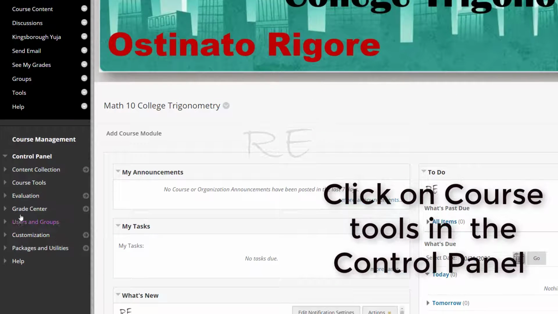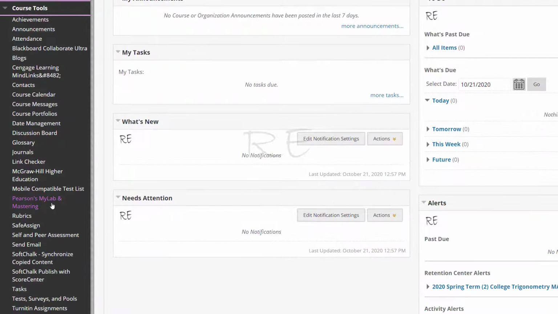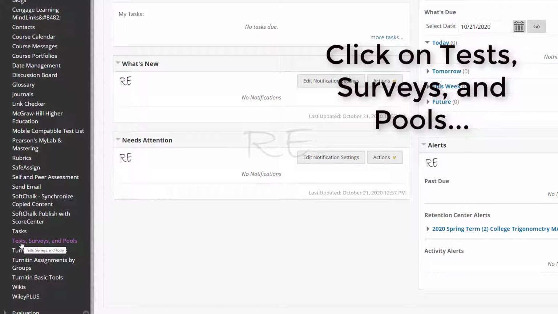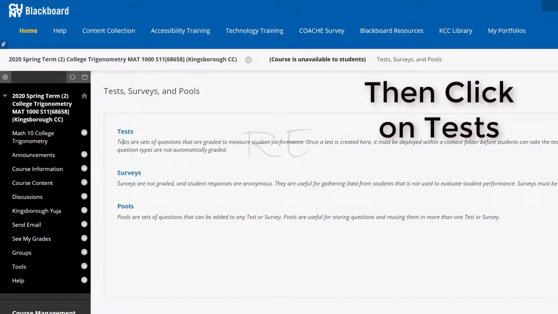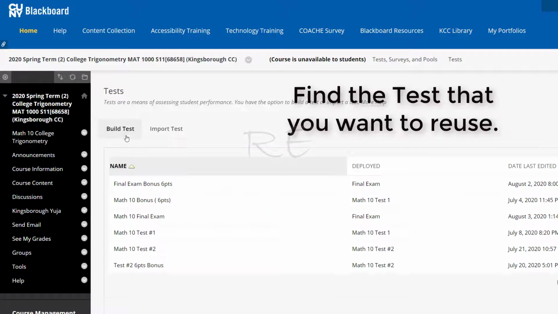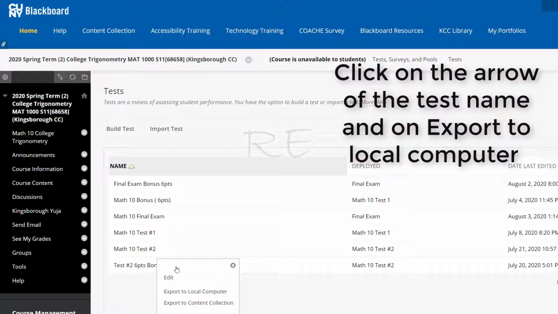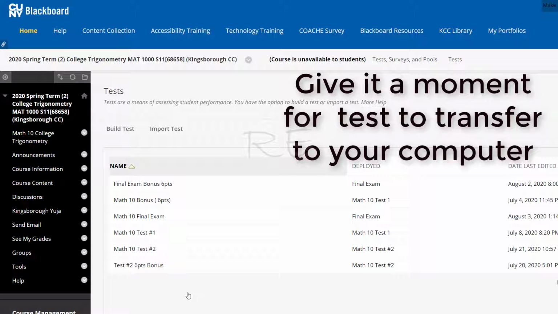Then you need to go to Course Tools in Control Panel. Then you scroll down to Tests, Surveys, and Pools. Click on it. Then you need to click on Tests. Then you find the test that you want to reuse. Math 10 Test 2. Click on the arrow, and then you're going to export it to your local computer.